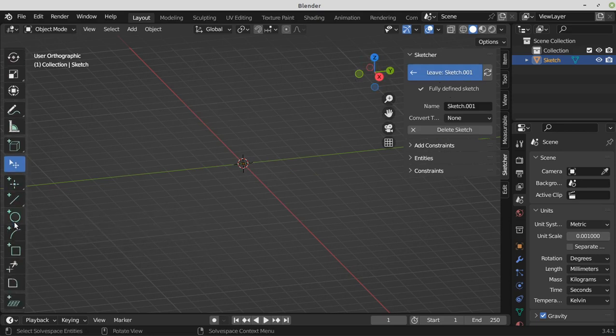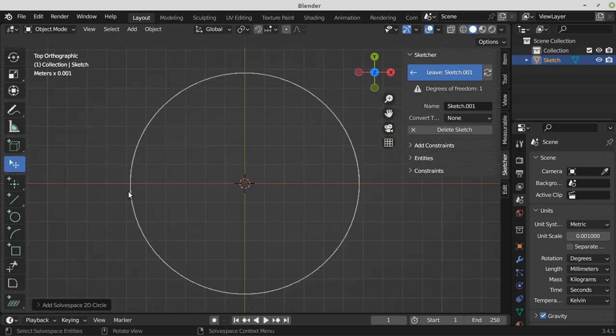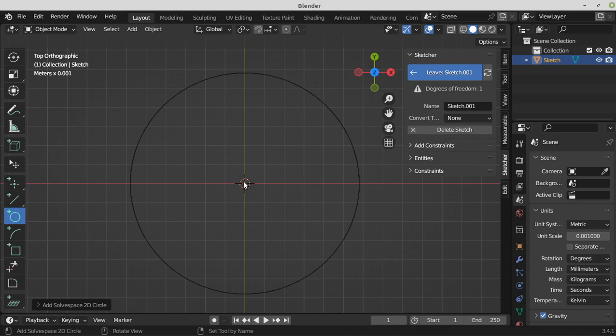So that means you can start drawing two-dimensional objects. I'm going to select the circle down below here. Click in the beginning, in the midpoint. Click, move your mouse, click. You can press the Z too to go straight up and down with the circle. Midpoint.